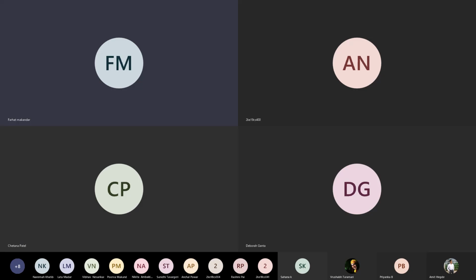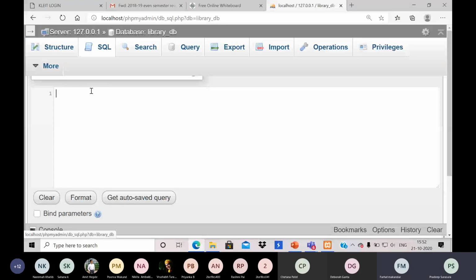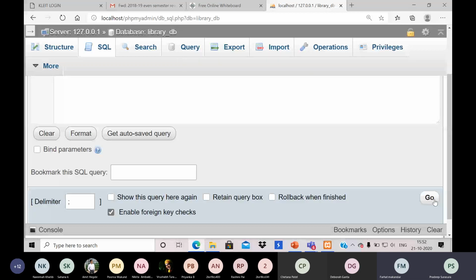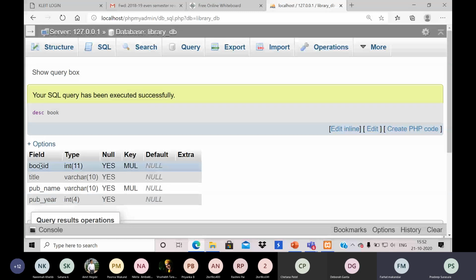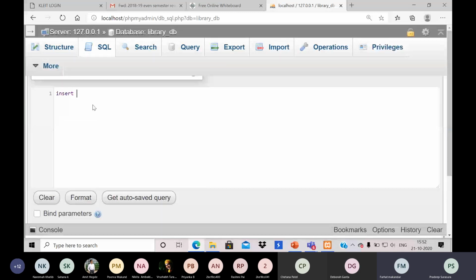Insert in books, then subsequent other tables. So first try to identify, describe book. If I say go, I will see in what flow the values are inserted. So first is book ID, title, publisher name, publisher year. Okay, so insert into book values.